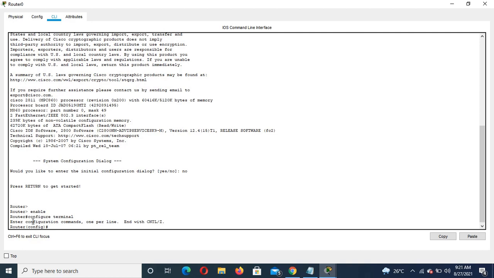Now the first thing we want to do in this class is setting up the host name. The host name must be the first thing you do when you are working on a router, so that you can identify the router very well. Now I will be naming my host name, and I will be naming it AI Infotech.